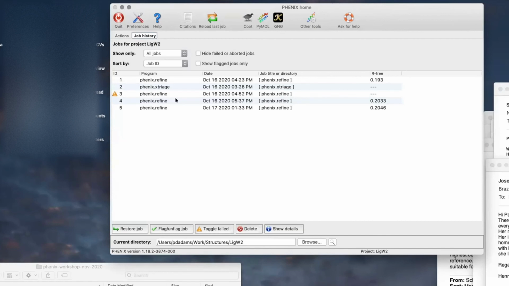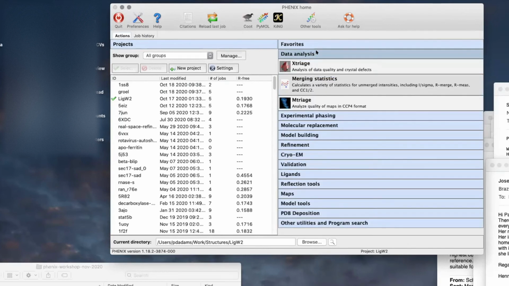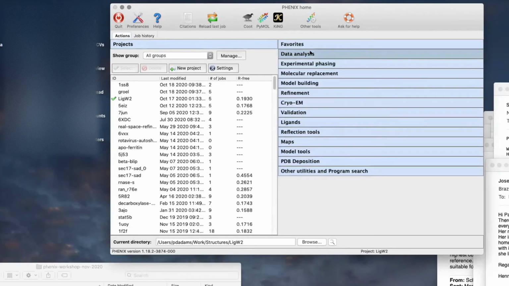So in the job history, you can delete jobs and things like that. You can click on a job and open it up and see what happened, what the input parameters and what the outputs were. On the right here, clicking on one of these little bars will give you a list of programs. So these, as you can see, are laid out sort of the way you go through crystallography: data analysis, phasing, molecular replacement, maybe model building, refinement, validation, things like that. So hopefully that helps you navigate through the different things you might want to do.